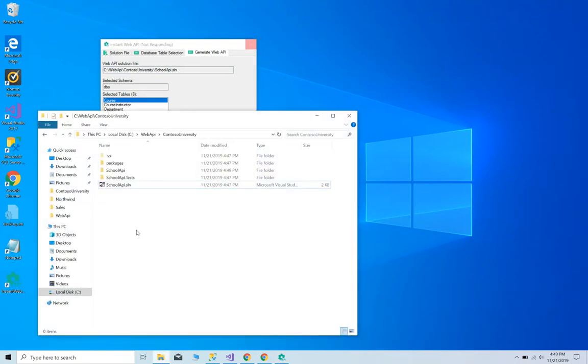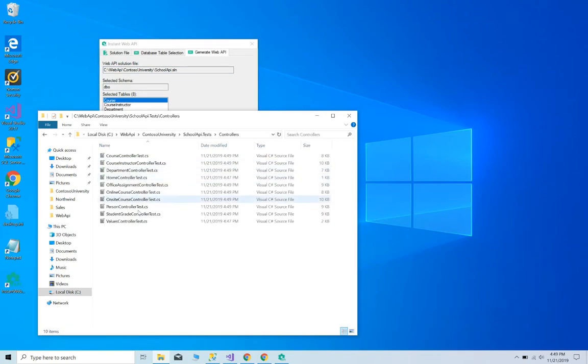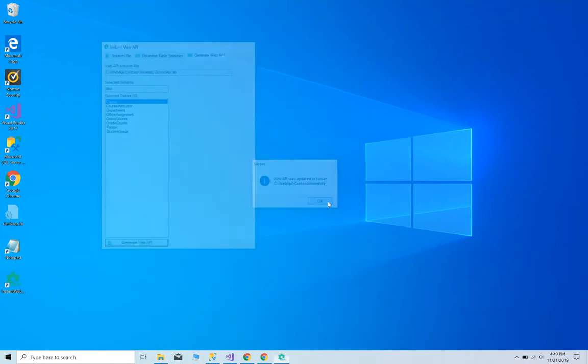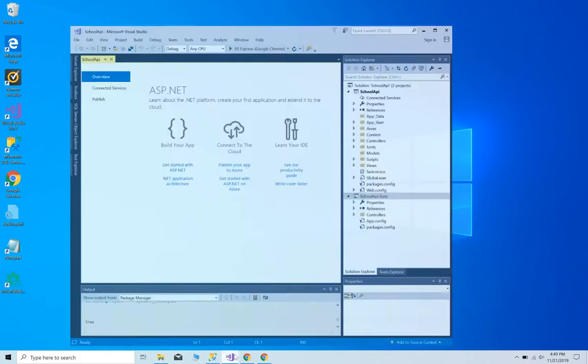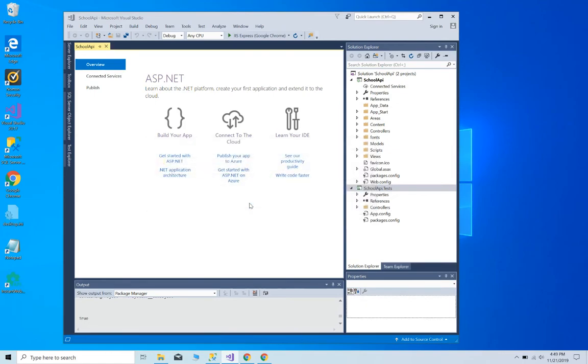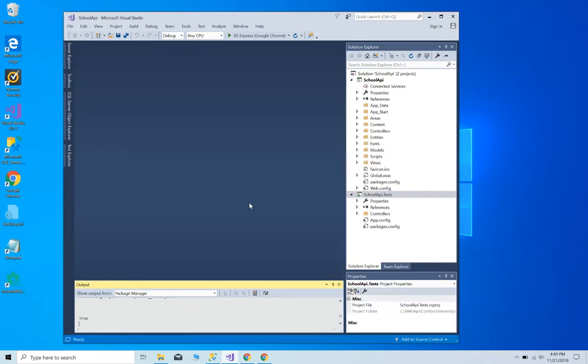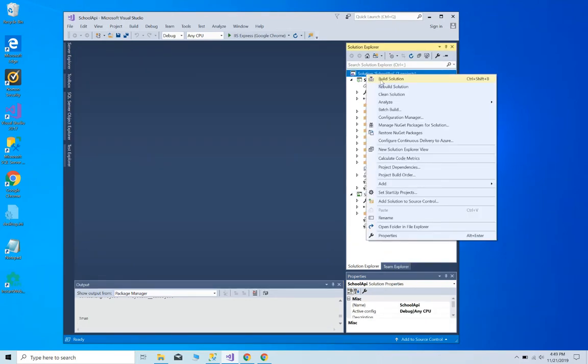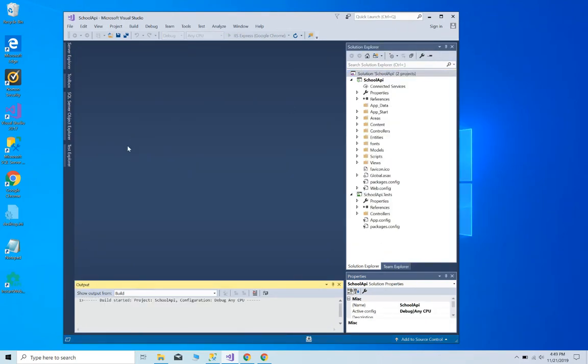At this point, you can see how the code generator is adding the files. Is done. So now, because you see the new files, it's asked us to reload all, which we'll do. And at this point, I think we should be able to build a solution.